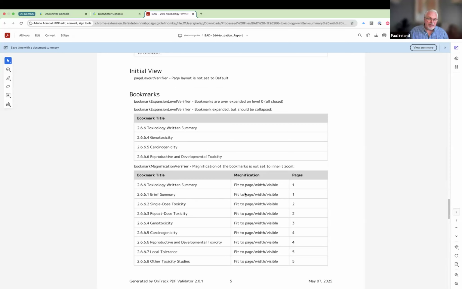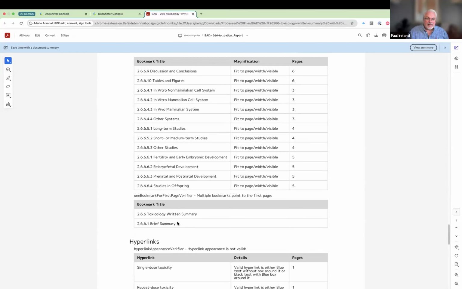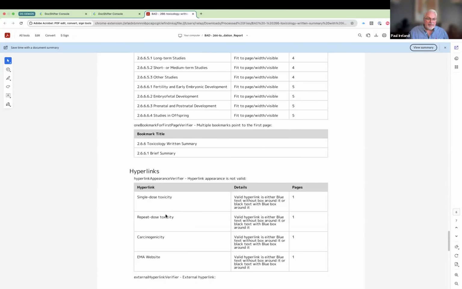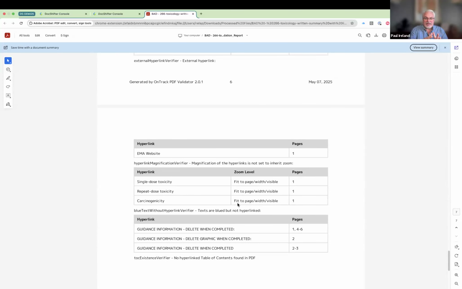These are all set to fit to page, width, or visible. And it tells me what page number each of those bookmarks is pointing to. It tells me I've got some hyperlink issues because I've got hyperlinks that are the wrong color. So it tells me the hyperlink text itself and what page they're on, etc. So I get the detail in here. I get the summary at the top, and then I get the detail below.